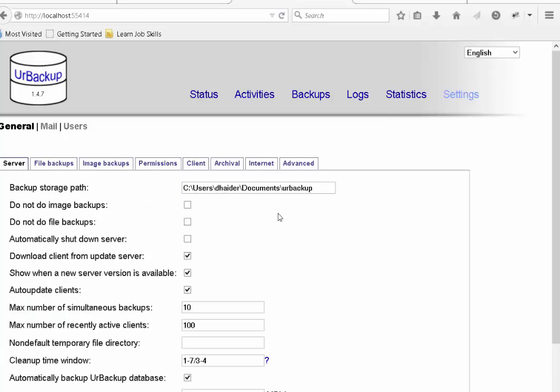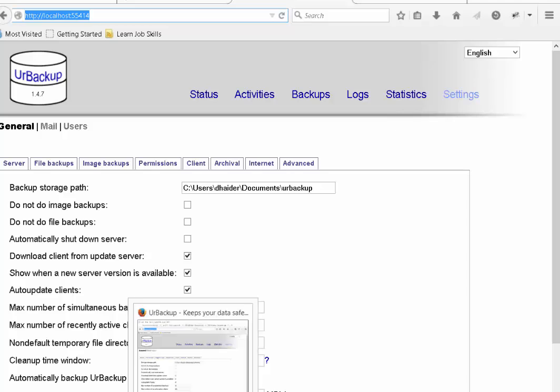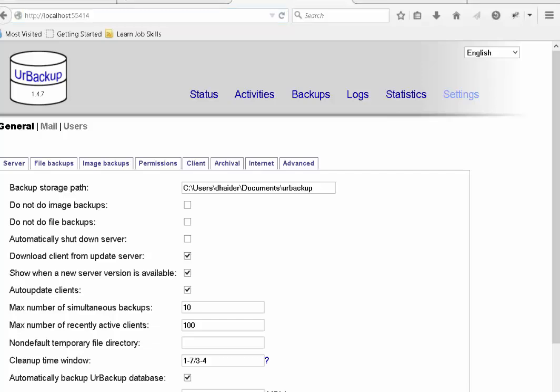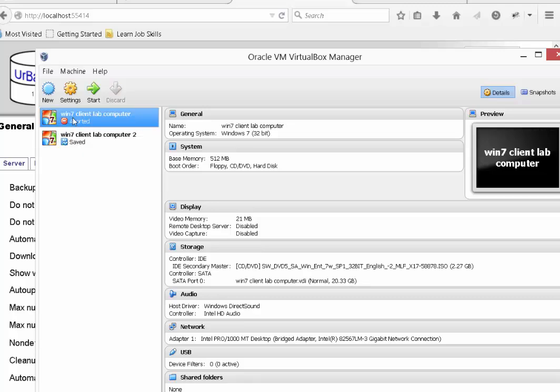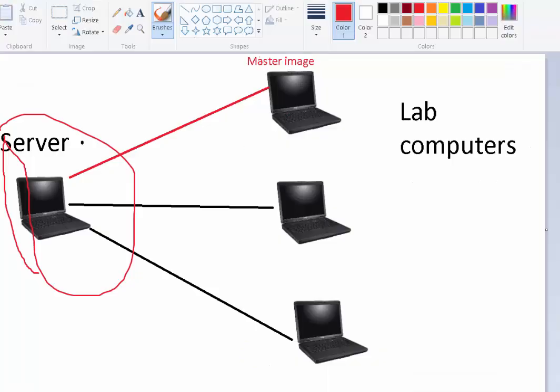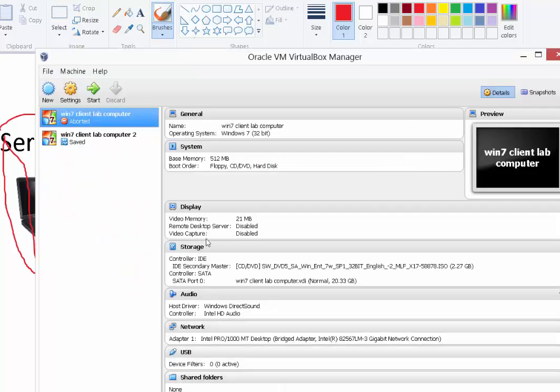Alright, so we talked a lot about this. Now the server is running. All we need to do now is go to our client machine, the master image. This is where my master image is right now. Let's go back here first so you guys can understand. I want this master image to go to my server and be saved on the server, because I have done every single thing on this master image. This is my master image. I'm going to go ahead and turn it on.